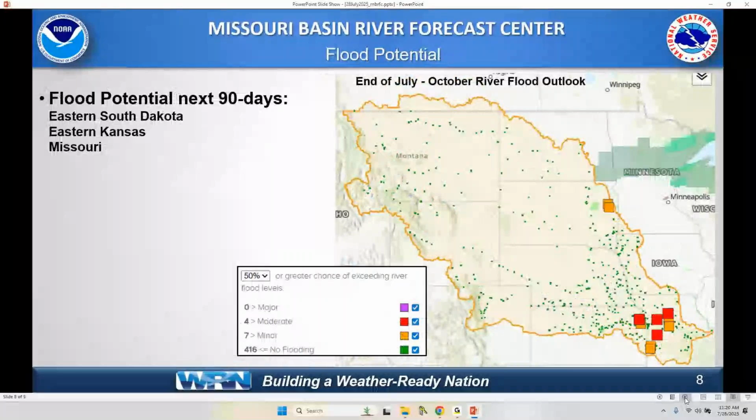Looking ahead, our office issues 90-day river flood outlooks towards the end of each month. The most recent 90-day outlook was run in late July and covers the 3-month period now through late October. The map I am showing on this slide depicts the result of the river flood outlook at 400 plus locations we monitor across the basin. Flood risk is denoted by the color of the particular river station, with green meaning less than a 50% chance for flooding, orange being greater than 50% chance for minor flooding, red for moderate flooding, and purple for major flooding.